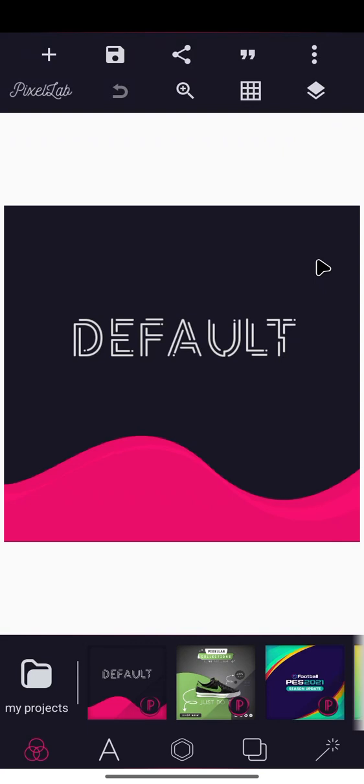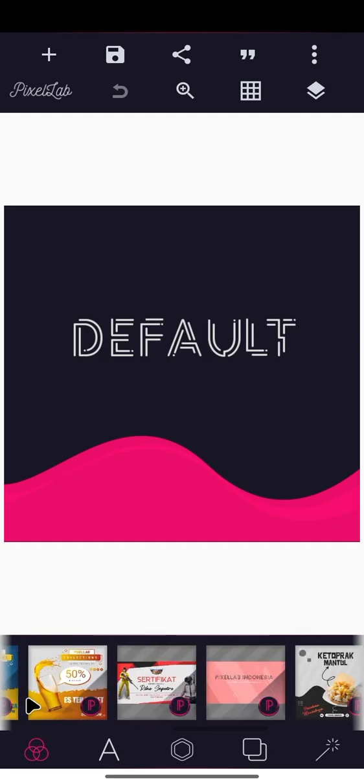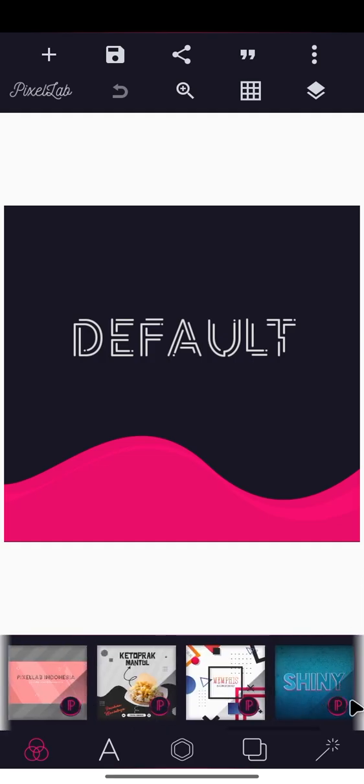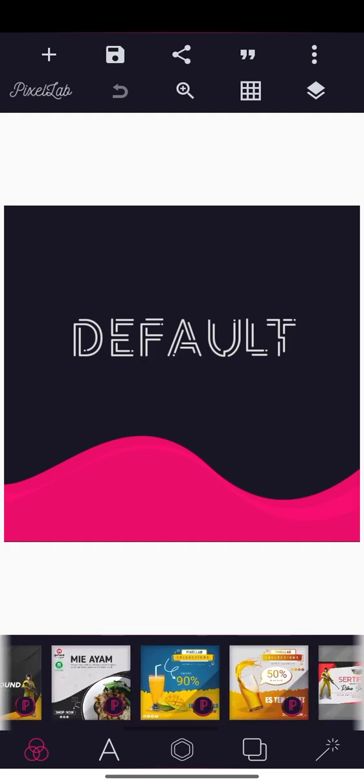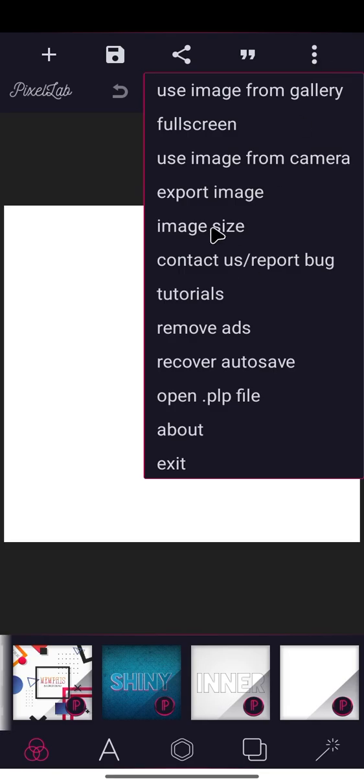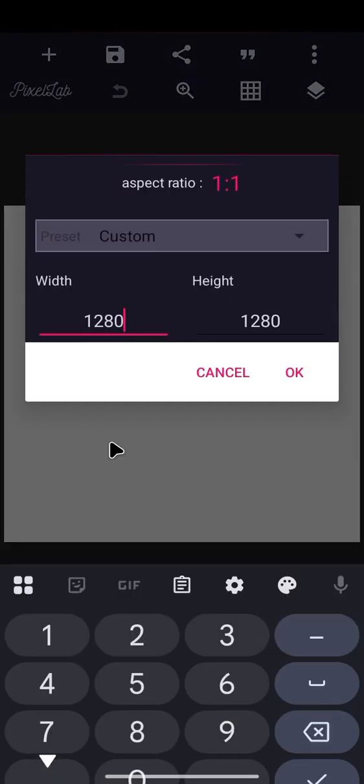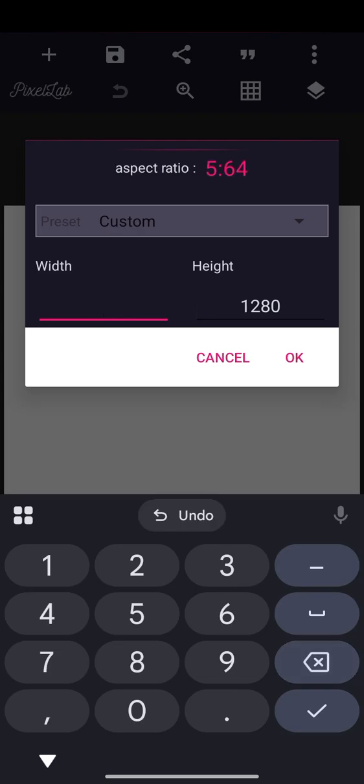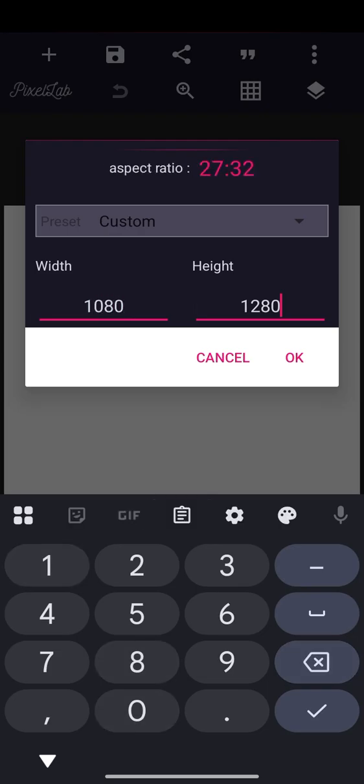So let's make a new month flyer design in Pixellab. It's really going to be a quick one. So let's start with a blank aspect ratio. So I would go to image size and adjust this. I like using 1080 by 1350. So once you've done that, you click OK, you have this.